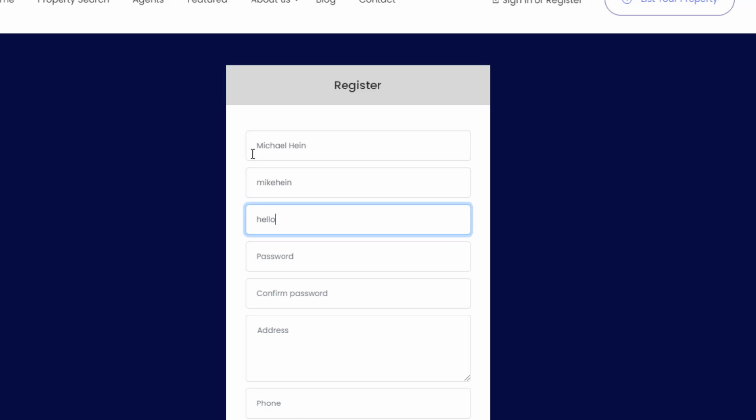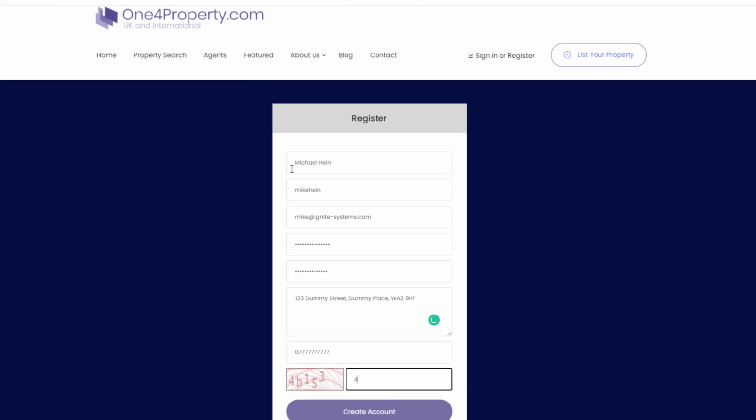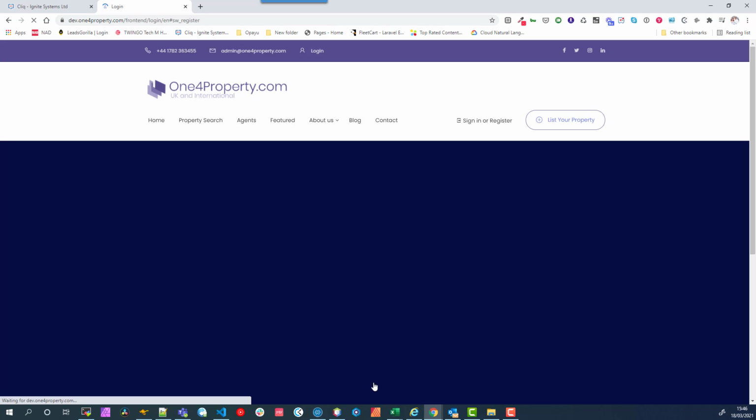I'm going to pick some details that are valid. I'm not going to put my address in. Actually, let me put something in there. I'm going to put 123 Dummy Street, Dummy Place, and then a postcode and a number. Now in real life that would be correct information. I've just masked it for this test, and I'm going to click create account.